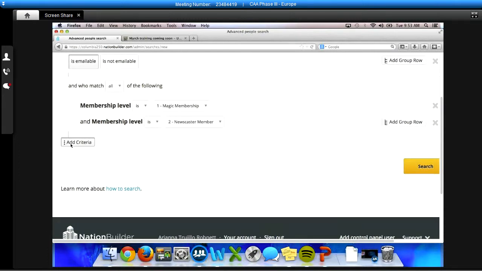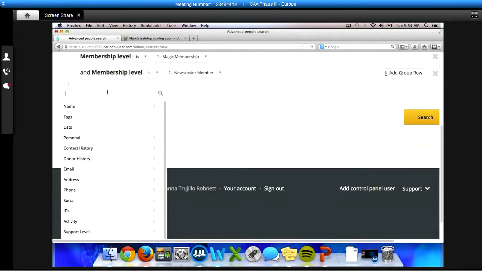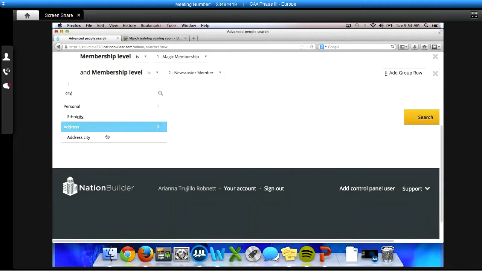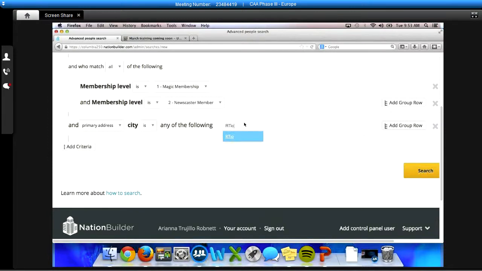The final thing that I'll note is that it is also possible to do a search by geography. So in the example of Rio de Janeiro, you want every single person who lives in Rio to be assigned to a certain point person. Well, you can do a search by address and then by address city. So you want to find everybody whose address is in Rio, for example. You could totally make that a search criteria.